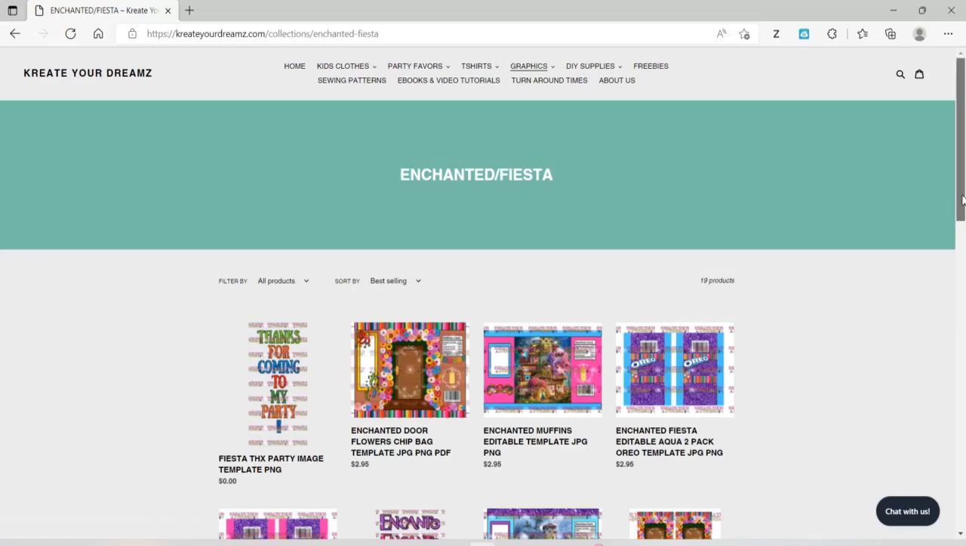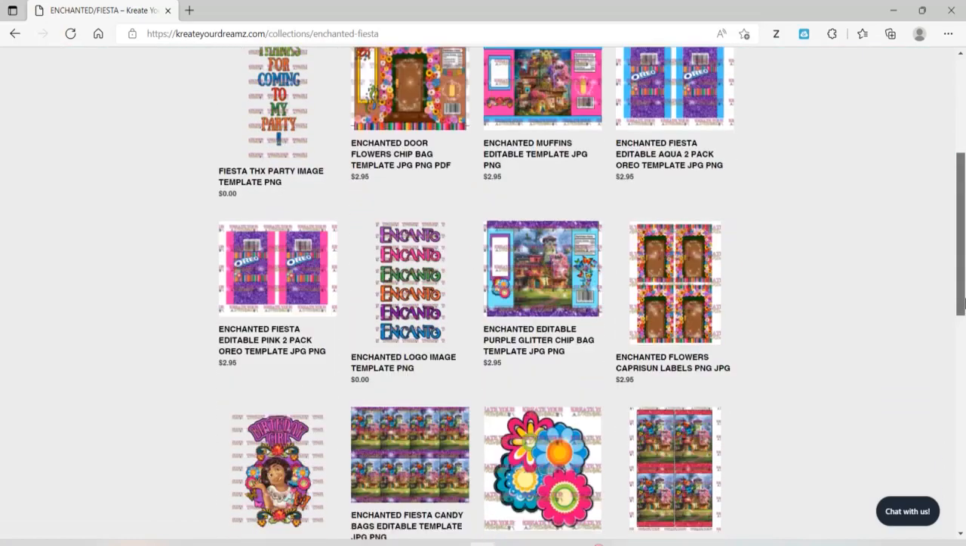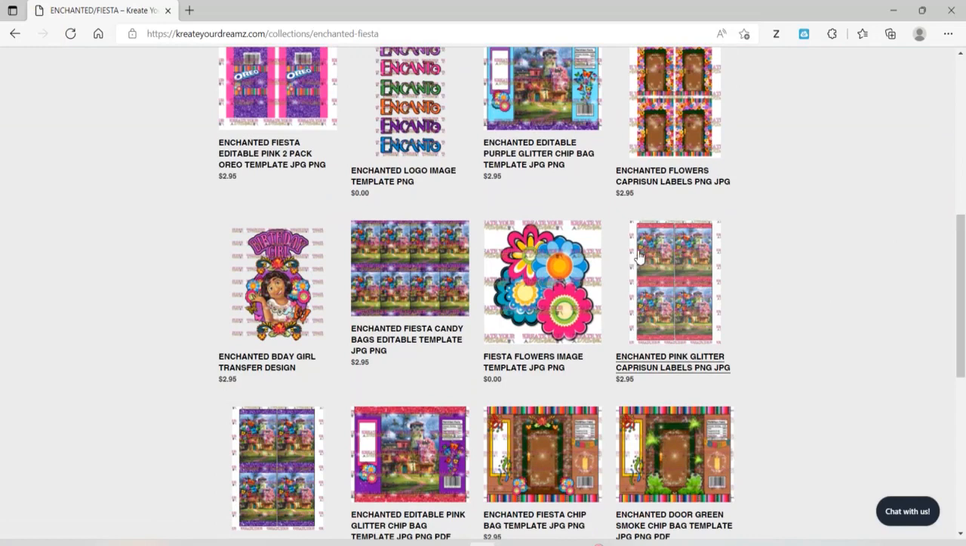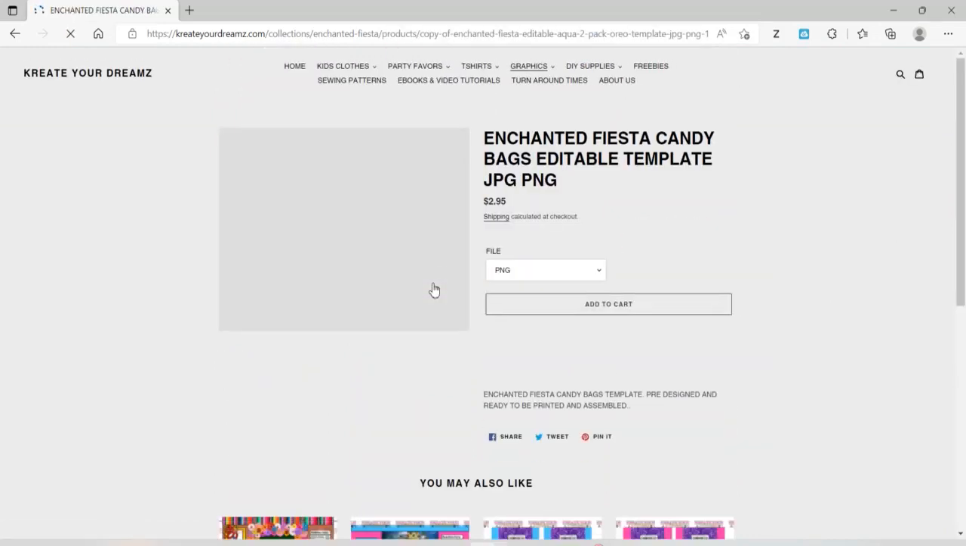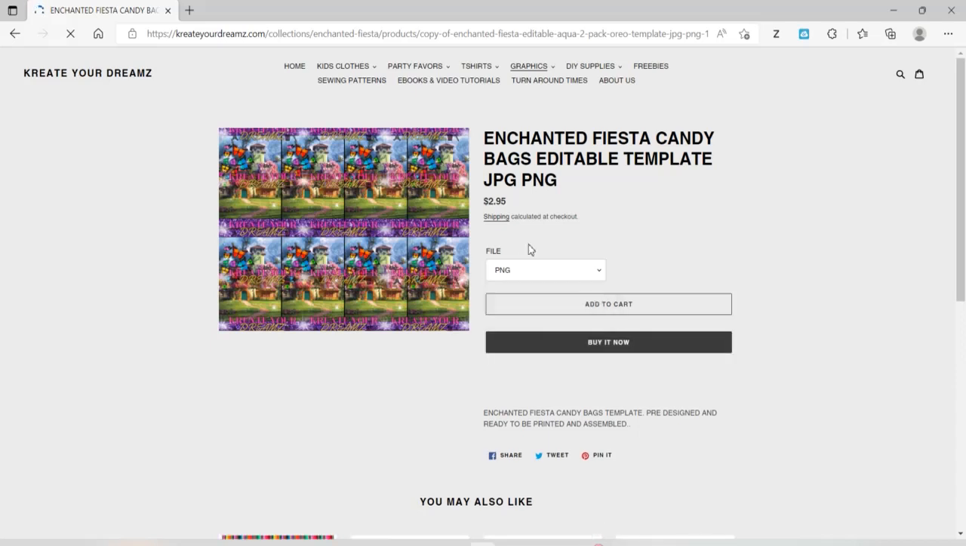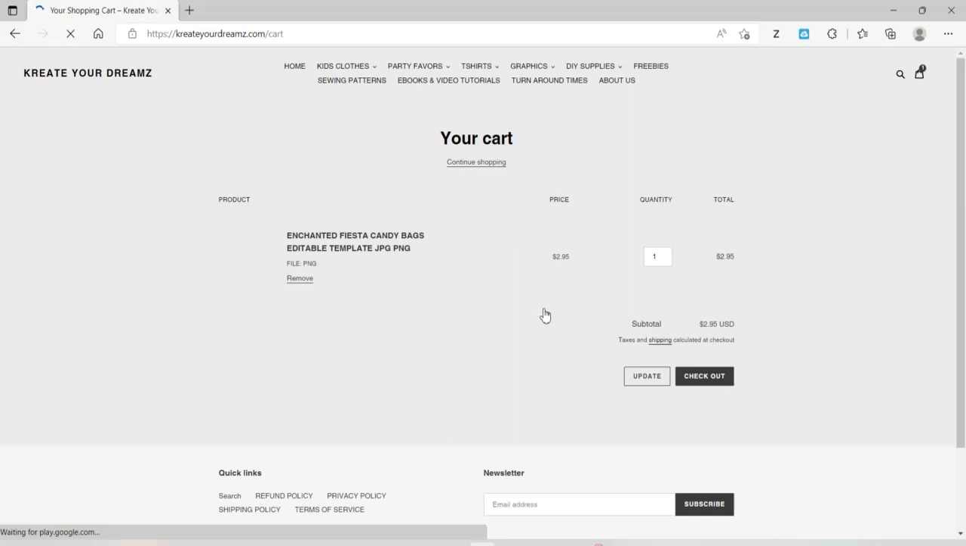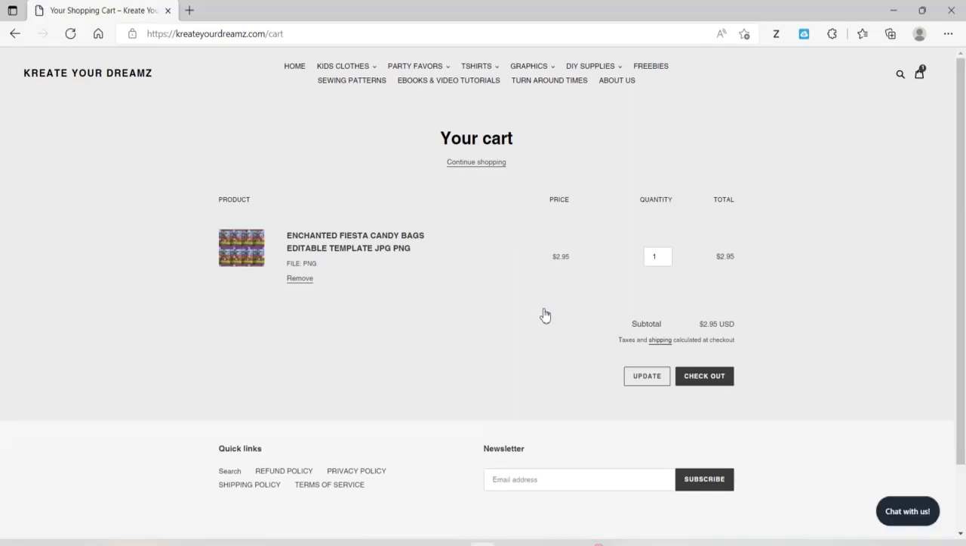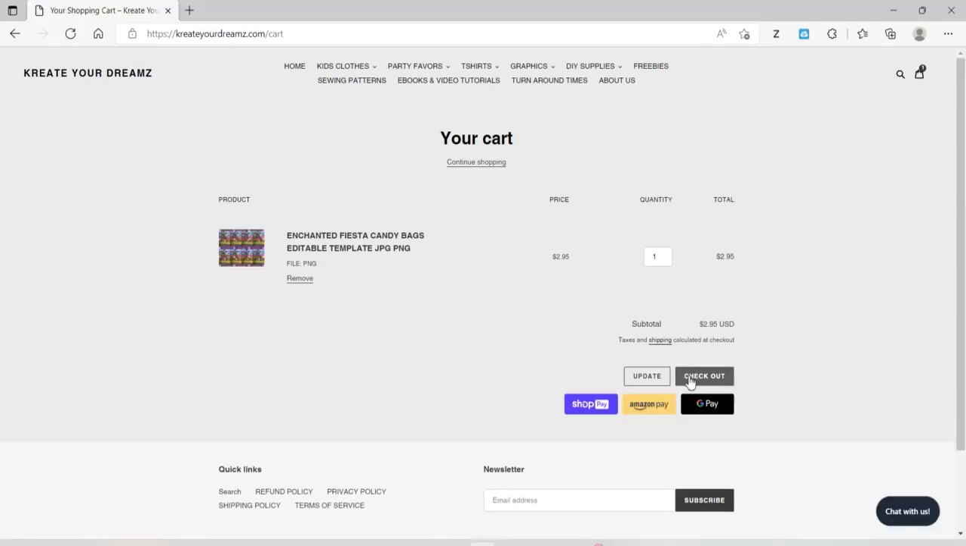So for the party bag stickers or the candy bag stickers, I'm gonna go down to where it says enchanted fiesta party bags and click on that. And then I'm going to choose between the files that I want. I offer PNG and JPG. I'm just going to go ahead and choose the PNG and add that to cart. Once I add it to cart, checkout process is very simple and easy. These are instant downloads, so as soon as you check out, your graphic will be available for you to download.